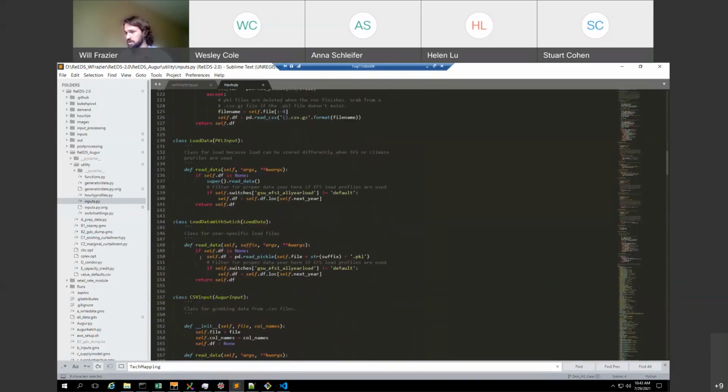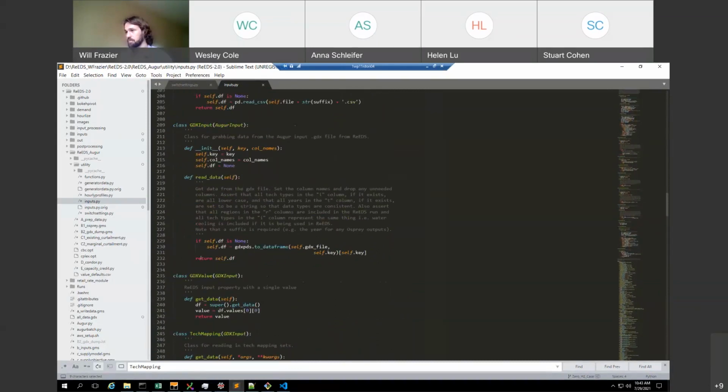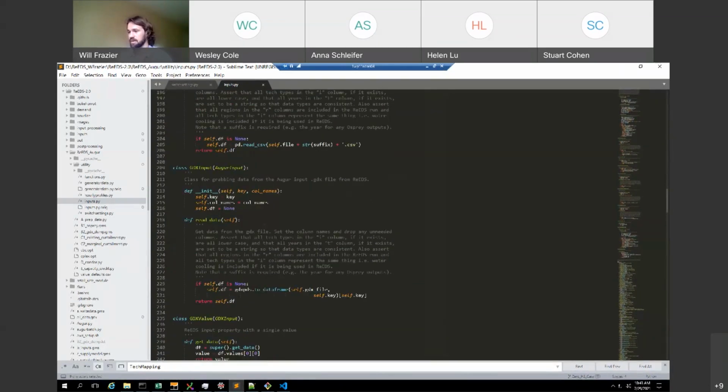AugurInput class. So if we go to this GDX input class, we'll see that when we initiate anything, it needs a key. So the key is going to point to the name of the parameter within the GDX file. And then this column names is a list of names for the different columns in this file. And there's also this attribute df, which we initialize to be None. And so when we read in the data, the first thing it does is check to see if the data frame is None. And if it is, then it will grab the data from that GDX file and return that data.